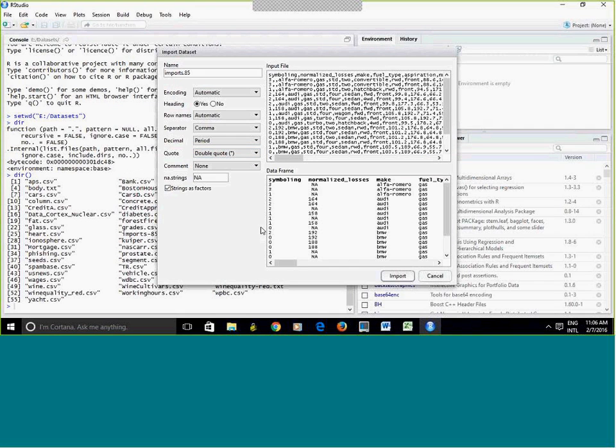I'm going to open up the import data set window. Here, in name, is the name of the data frame, the object where my data will be loaded. So I delete the 85 part. I want to keep my name simple.